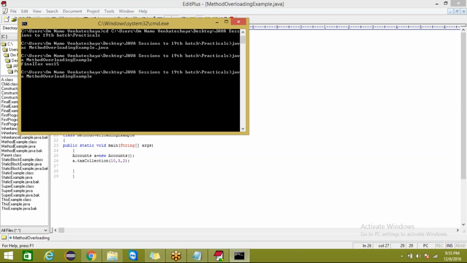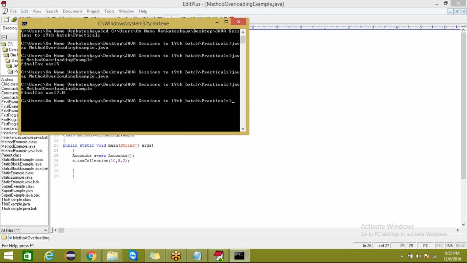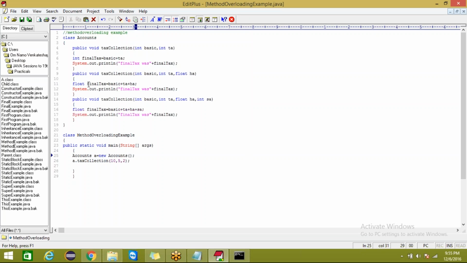We'll see. 17.0, because that was float. Float means after the point also you are going to get a value. Friends, according to this output, was your functionality extended or not? 15 was extended to 17, or not? Yes. That is the greatness of method overloading, and that is the greatness of polymorphism in Java technology.